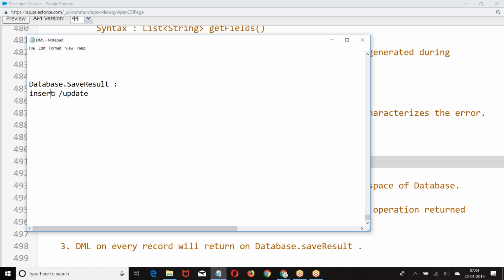If success, we get the ID of the record. If it is failure, we get the error message. Now, if the record is successfully inserted, we will get the ID of the record. If it is not inserted, we are going to get an error message. So, we have three methods here. What are the three methods?